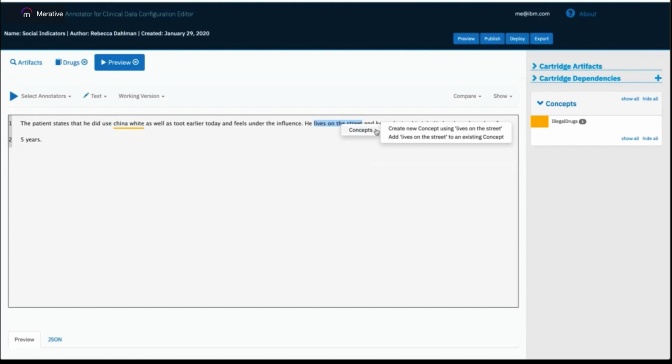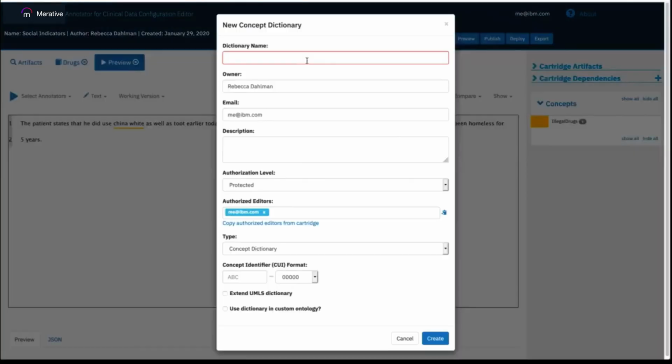I'd like to create a new concept, and hovering over that again gives us some more options to either create the new concept in our existing drugs dictionary or to create a new dictionary. Since homelessness doesn't really match with the concepts of drugs, I'm going to create a new dictionary, which is going to be around housing status. Again, I'm going to fill in the necessary information like the dictionary name and description, and I am going to then create that dictionary.